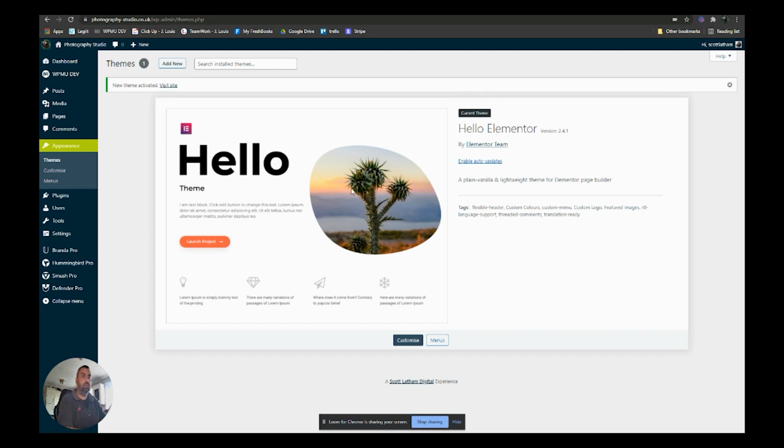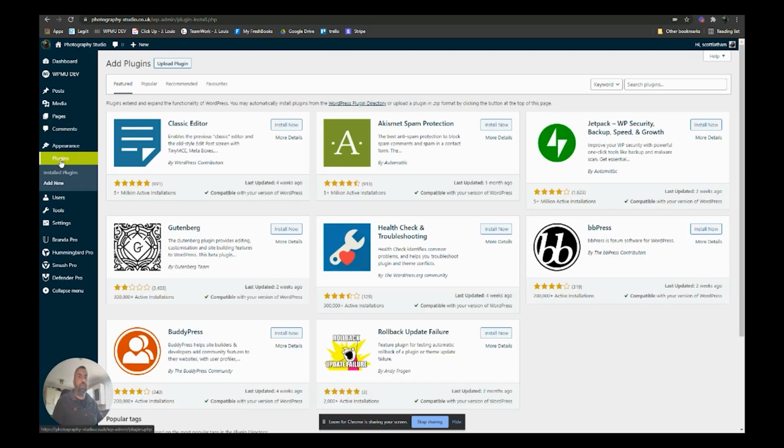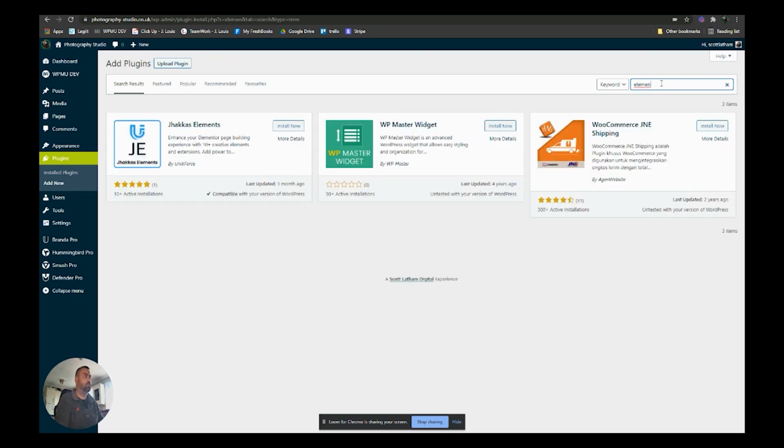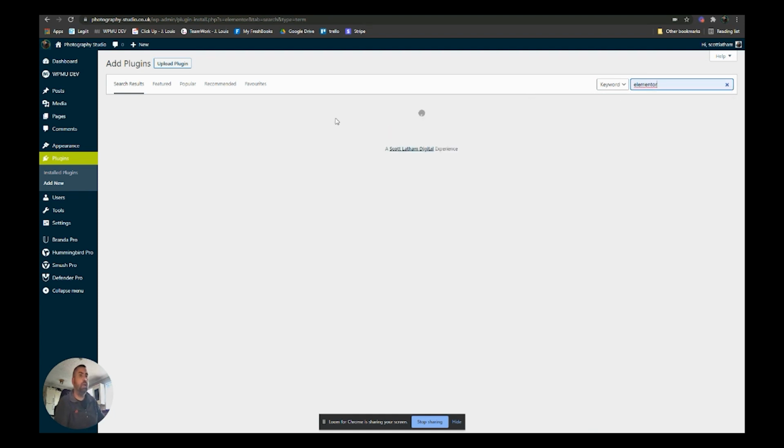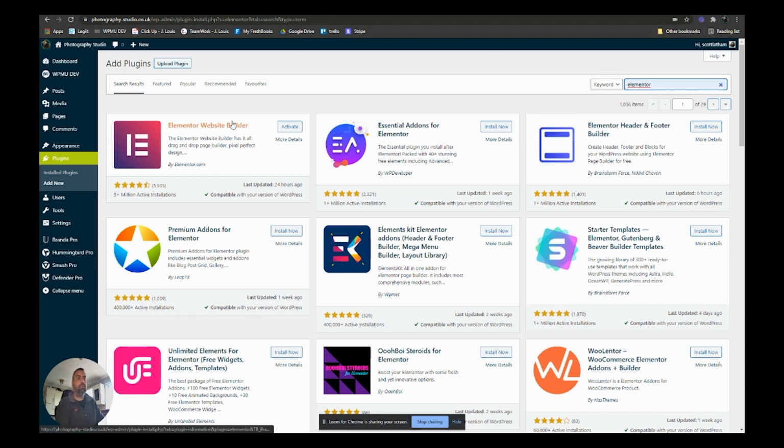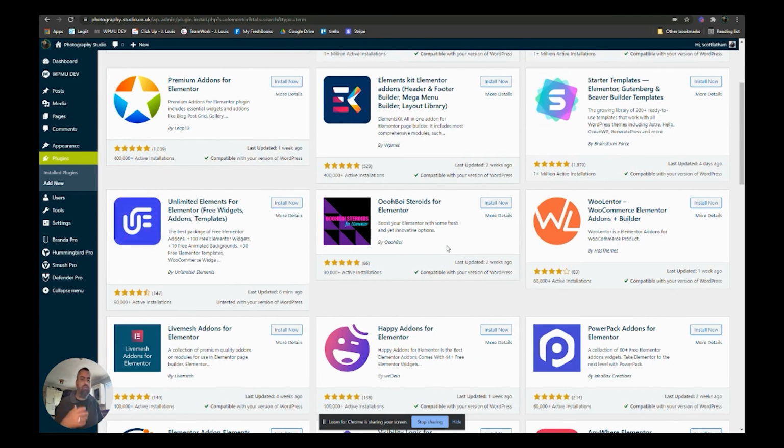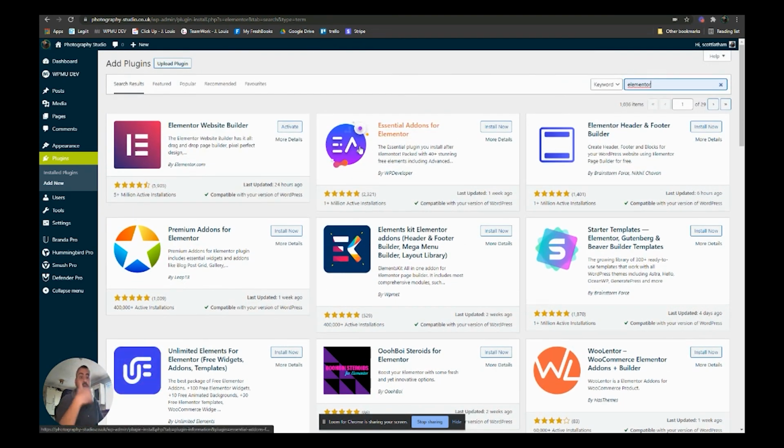Now, one more thing that we need to do once we've installed the Hello Elementor theme, we need to install the Elementor plugin. So we go to plugins, add new, and we're going to search for Elementor. And you'll see that in the Raspberry, you'll see Elementor Website Builder. There's lots of additional extras that you can plug into it as well. Hundreds and hundreds of add-ons. There's some fantastic ones, but in the next lesson, when we talk about plugins and the essential plugins that we need to actually build a website, we'll go into some of the optional ones as well to move forward.